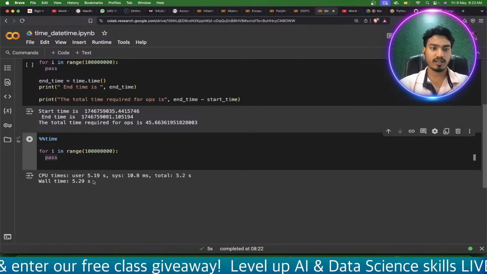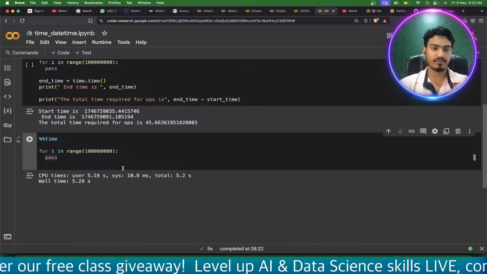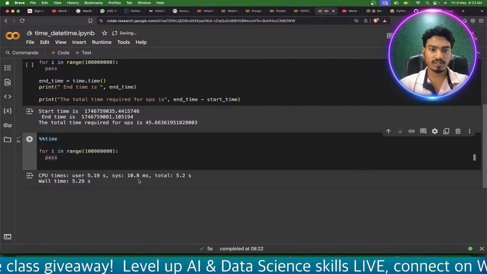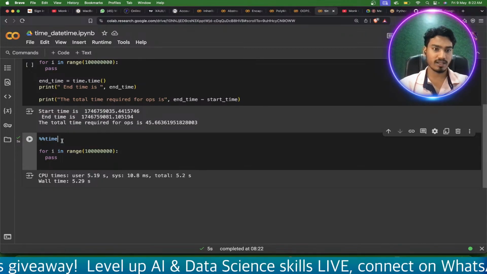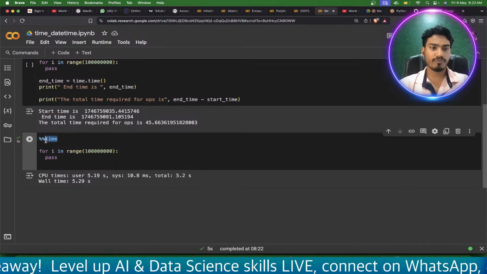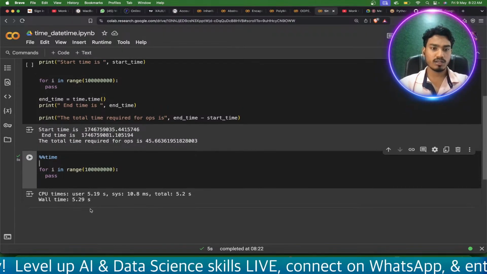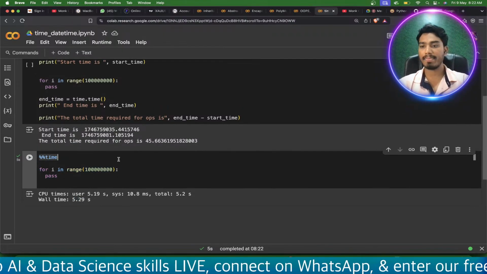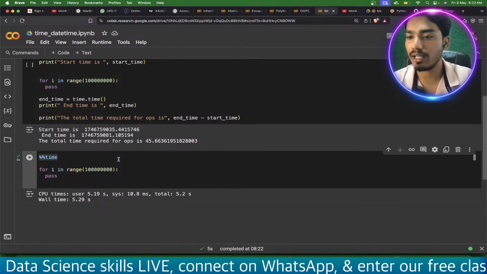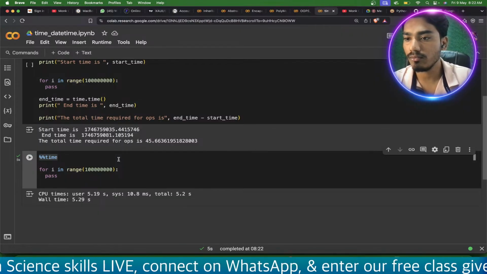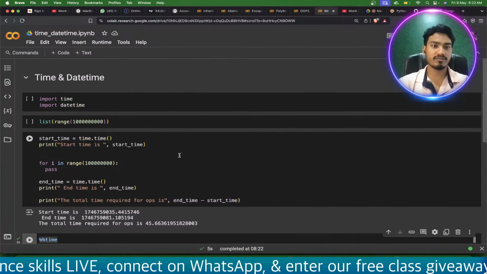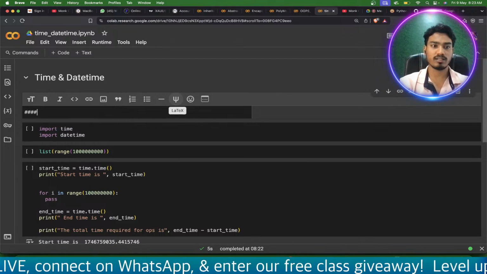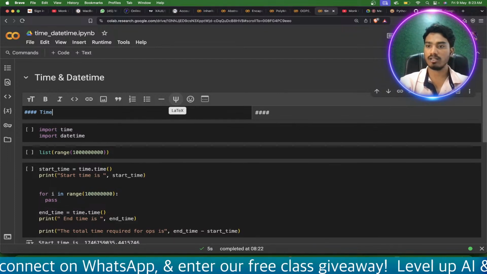what will it do? It will give me the wall time. So system, CPU, user, system, all these times are inside it. So this is also a function that will give you the wall time, how much time this process took. Right.